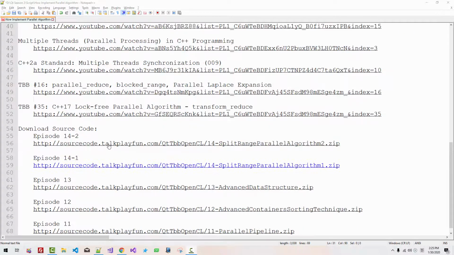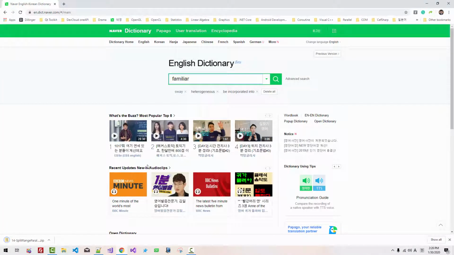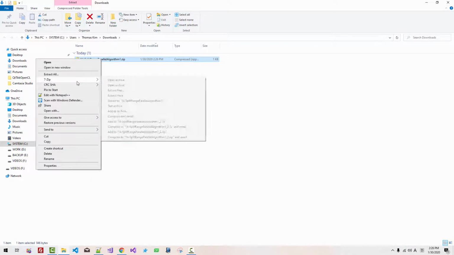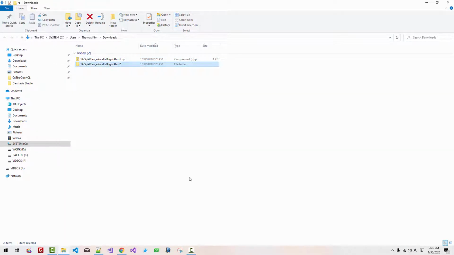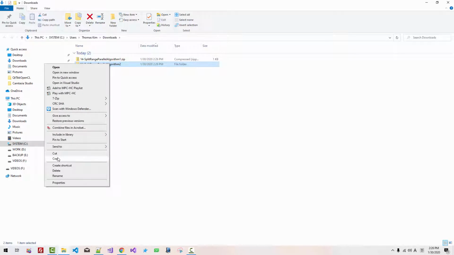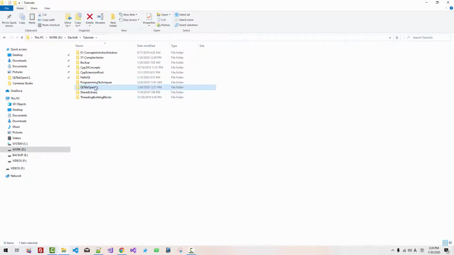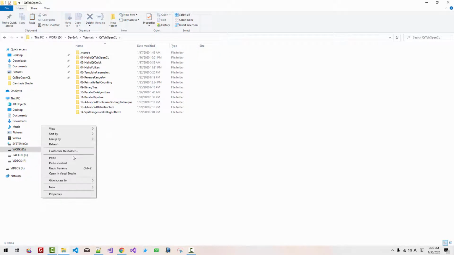Scroll down to the download source code section. Please double click this link. We need the source code from our previous episode. Show in folder, unzip it, rename it, copy the folder, paste it to your working folder. This is my working folder.